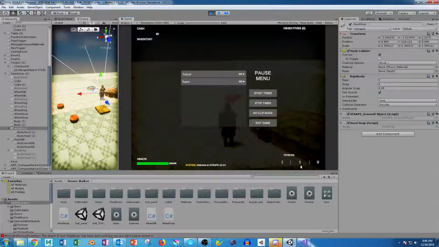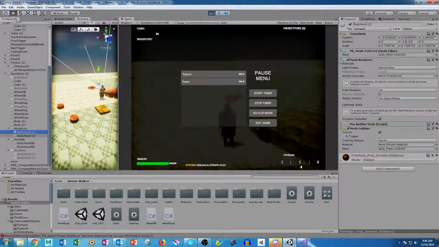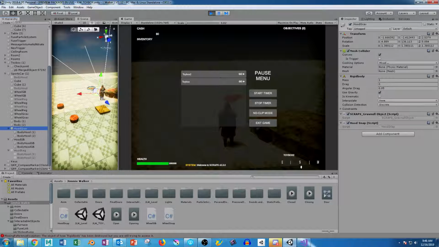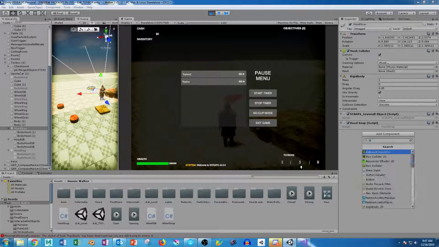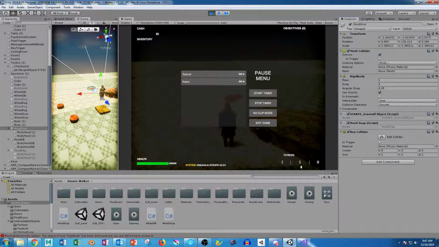Alright, so what I'm going to do is look in here. That is set as convex. That is correct. I have the gravnull object. I legitimately do not know why this is not picking up. So I'm going to actually create a box collider, and I'm going to edit the collider.